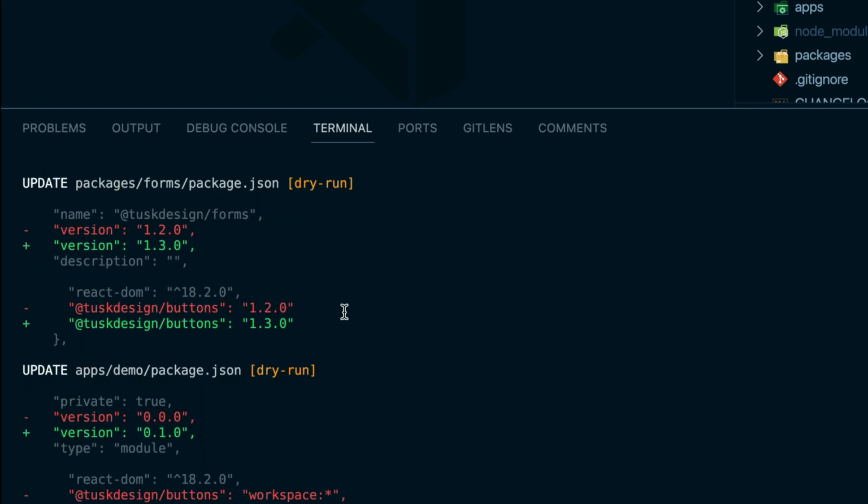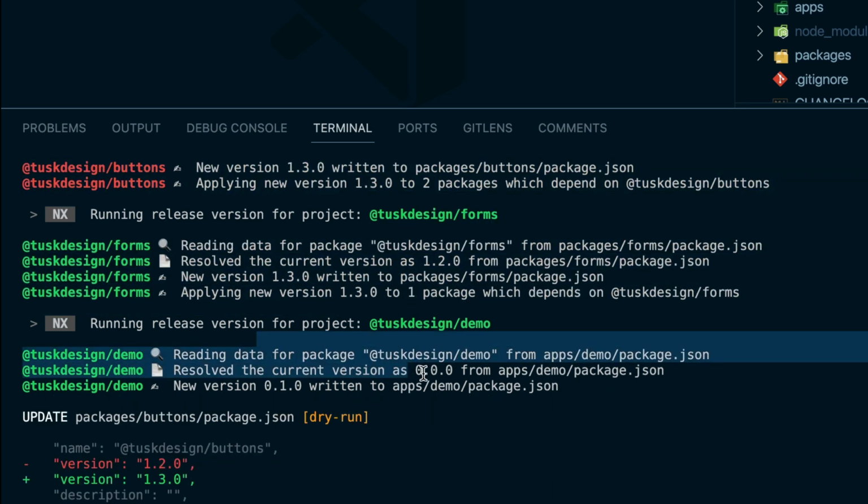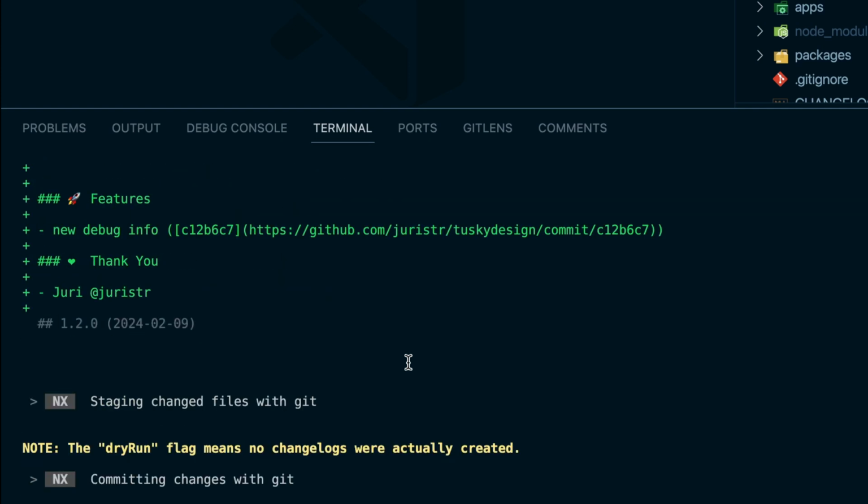And Nx will then automatically version your projects. So if we look at the log here, you will see which projects were affected, which version has been added to the project. There's also a diff of the package.json files that have been changed, as well as a changelog that got generated for you.